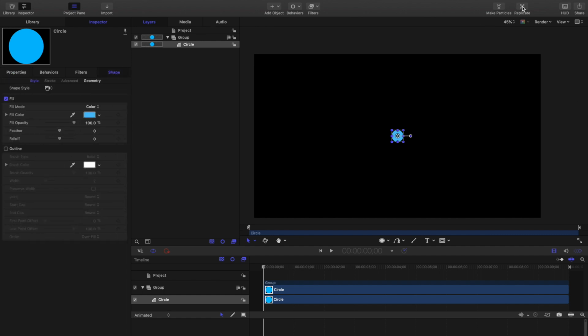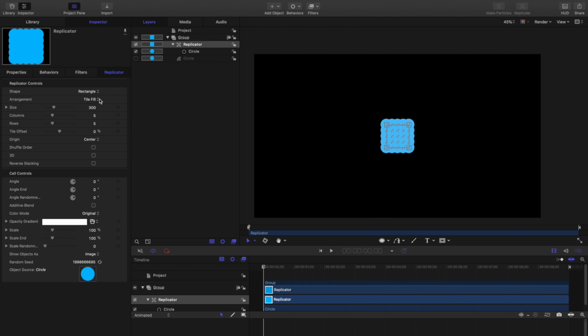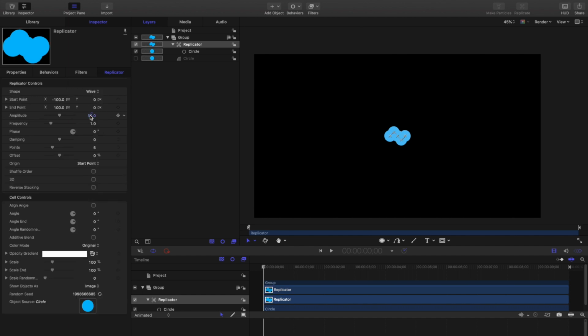I'm going to go up to the top right hand corner and hit replicate. So I'm going to go over to the replicator tool on the left hand side, and where it says rectangle, I'm going to click and go down to wave. Here it's going to bring up 4 circles in the wave formation. So we're going to change the start point to -1200 and the end point to 1200. This is going to make a nice long wave to fill up most of the canvas.